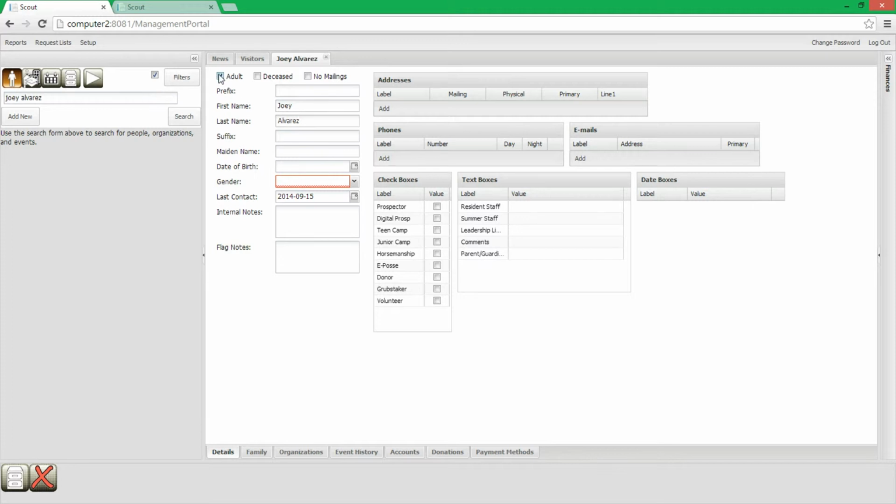Joey is an adult. I'm going to mark the adult box. And I'm going to go ahead and put in his date of birth. That was 6/3/1979. And I'm going to mark him as male. If you wanted to, you could add these other fields as well, prefix, suffix, maiden name if that's important to you. You can store that in here. Of course, Joey probably doesn't have a maiden name. If someone is deceased, you can check the box saying that they're deceased. And if they don't want to get any mailings, you can check the box saying no mailings.